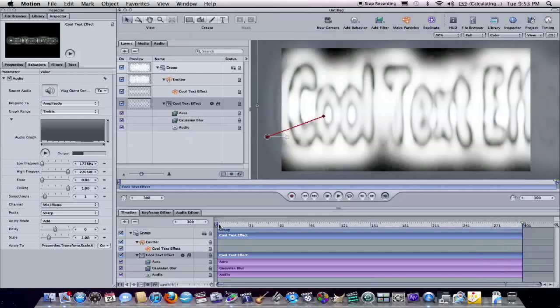So just some cool little text effects that I learned the other day that I thought you guys might be interested in seeing. I know it's not as cool as it probably was in my head, but hey, figured you guys would want to see it.